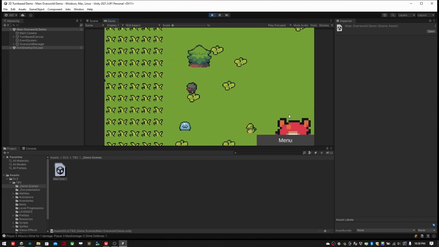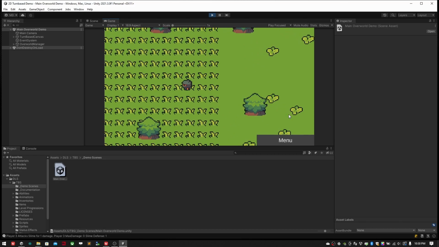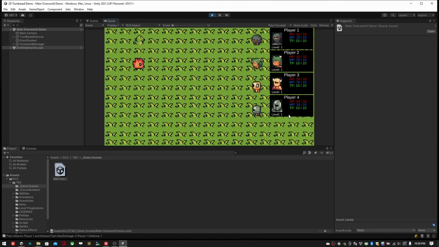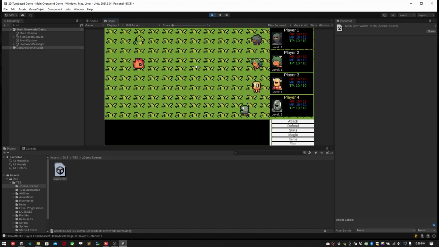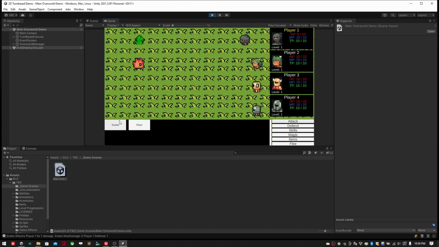This demo scene has a couple things set up. So that's a static encounter. And now if you go in the wild grass, you can get a random encounter. And random encounter is all configured. A little harder enemies. Might have to run away.